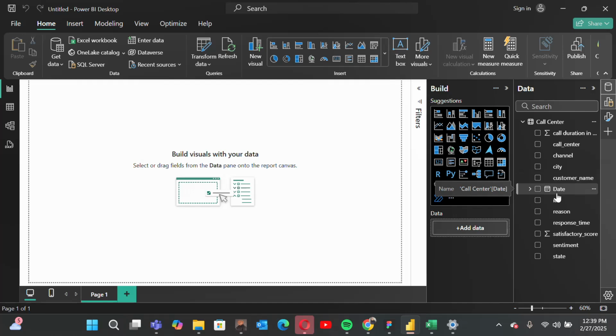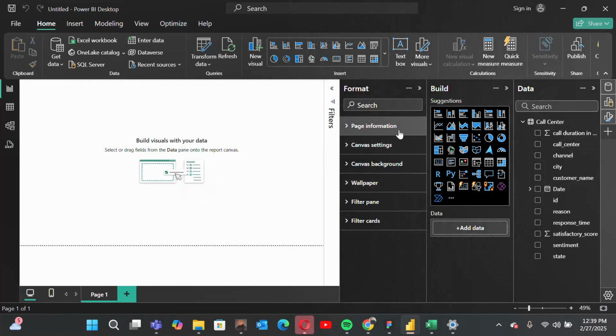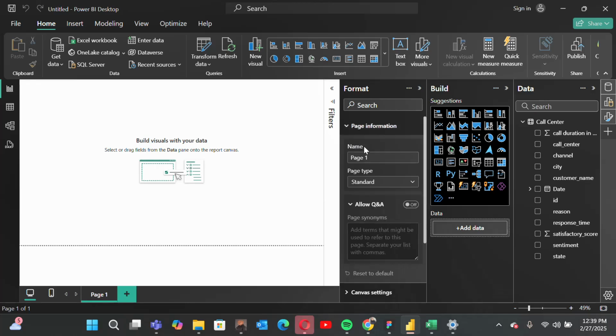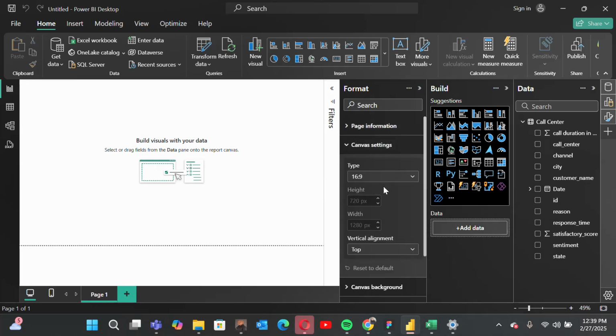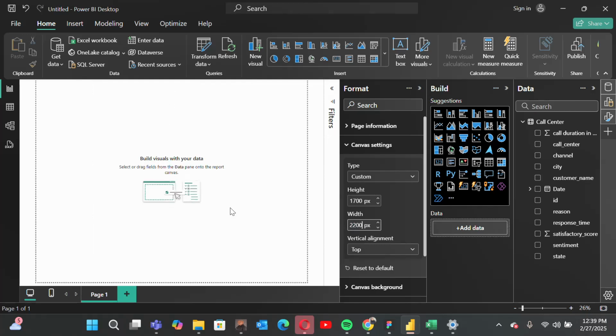Now let's get right into analysis. So let's analyze this data. The first thing I want to do is to set my canvas settings. So I'll come to the format pane, then canvas settings. I'm going to pick a custom size, and then I will do 1700 by 1200. Okay, so that's my custom size.